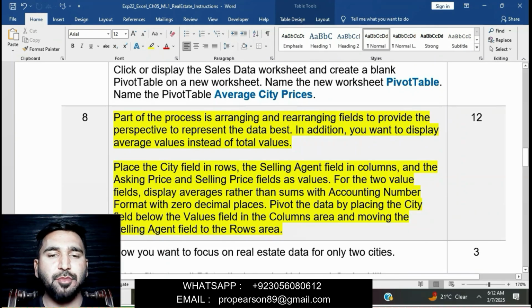Okay, you can see this. Place the city field in the rows area, then the selling agent field in the columns, and then the asking price and selling price fields as values. We will place all fields. You can read this instruction and we will follow it on our pivot table.